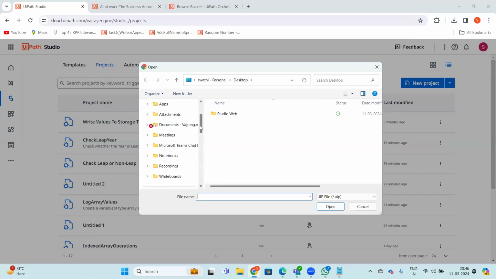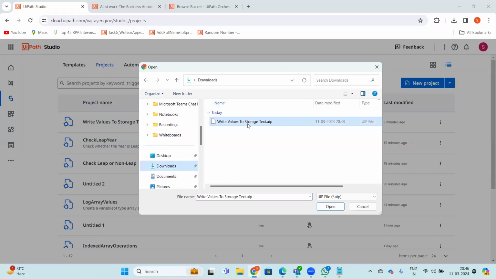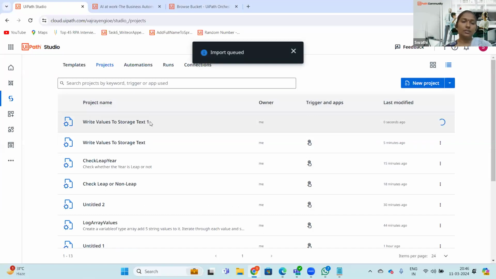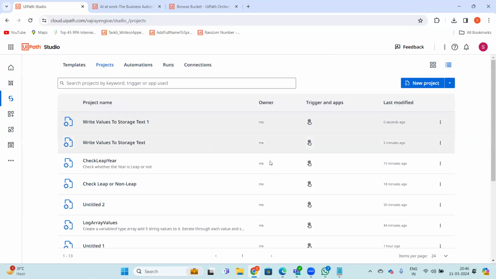Go ahead and do it, please. Go to downloads and do it. As I already have it, it will come with renaming, that is, it will add one. So in case you have any connections, the connections will not be transferred or downloaded. You need to create those connections; that will be there in the next sessions. But all the code will be available for you as a complete skeleton and you can use it.